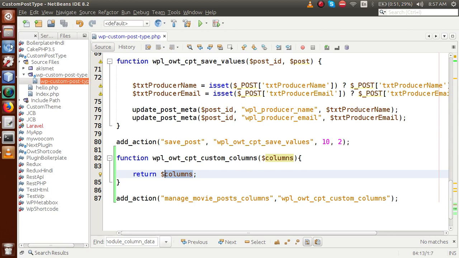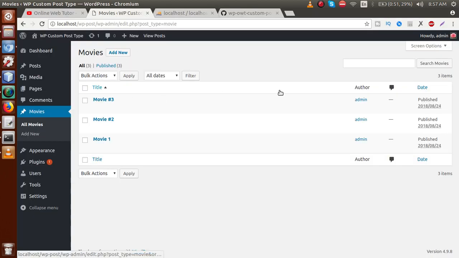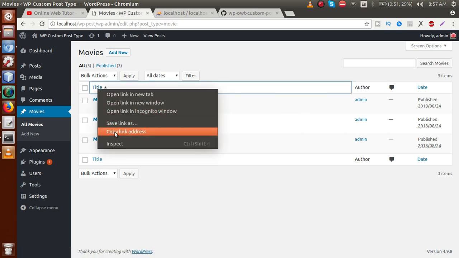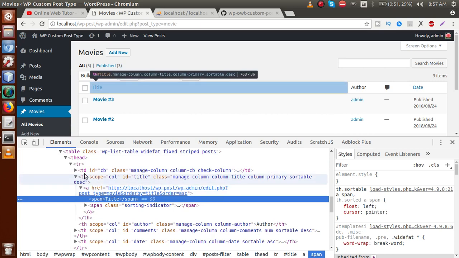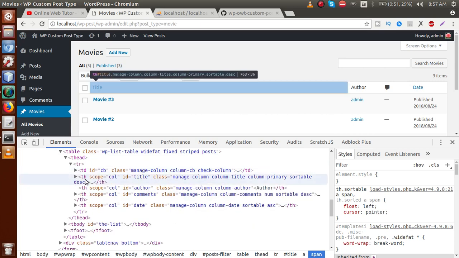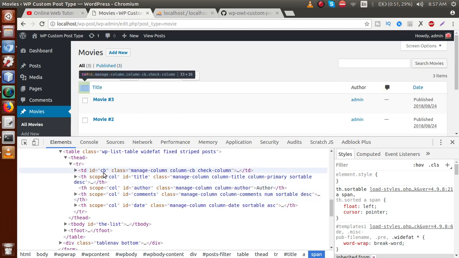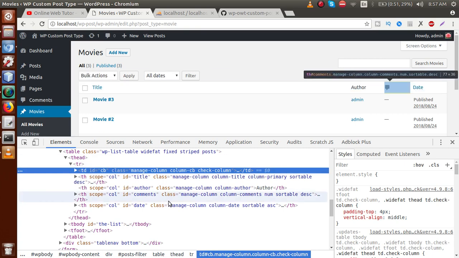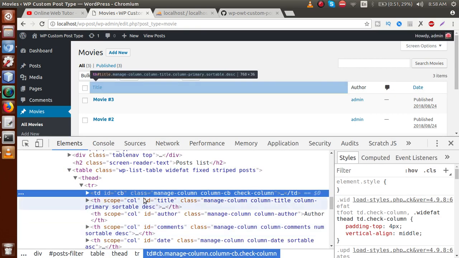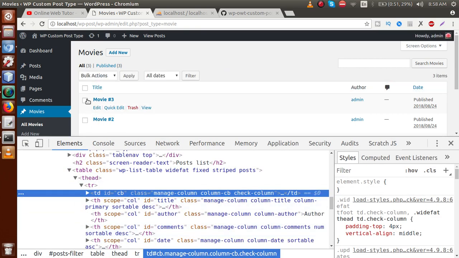If you go to the administrator panel, this is the data table where we are going to add our custom columns. First we need to inspect it. After inspecting, we can see the th columns. If we close it here, see the id of the first th, called cb. This is for the checkbox. If I zoom in, this is the id of the first column, cb, meaning checkbox.